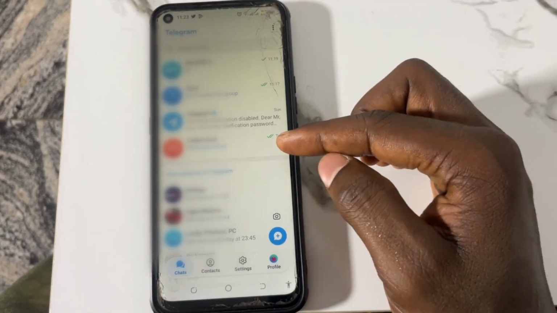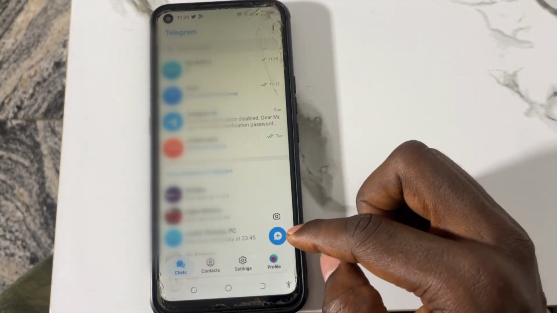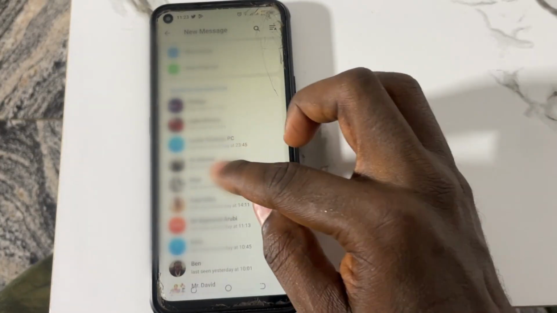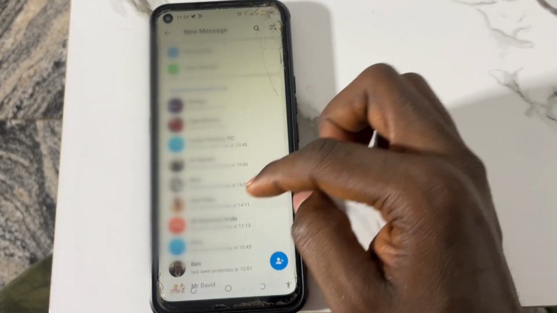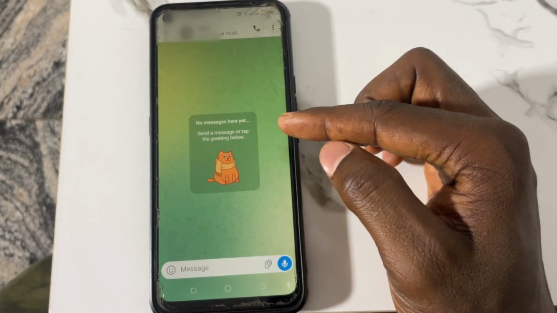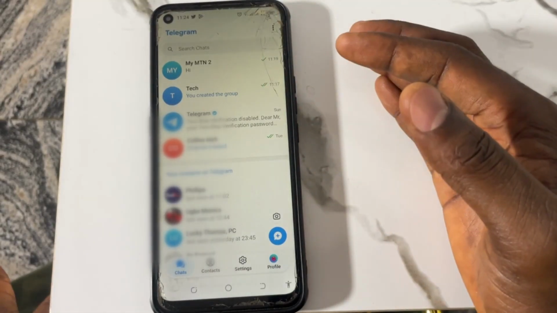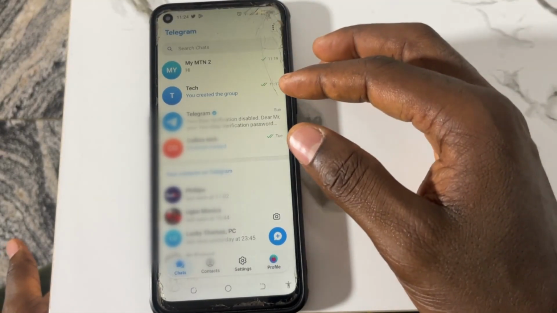Also, I can add a contact by tapping on this plus icon right here, and then choose the person I want to chat with. I can tap on anybody right here and send hi to the person. You can see, right? As well, you can still disable the contacts. For instance, you can deny access to Telegram for the contacts.